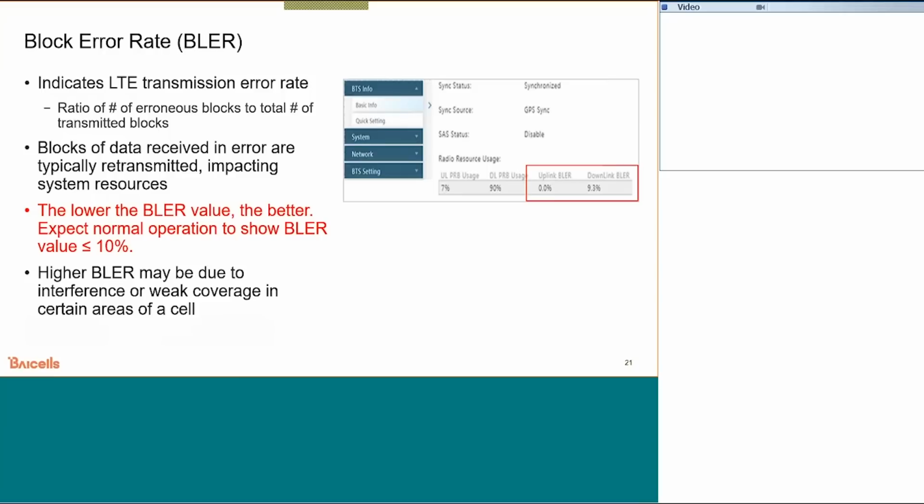Block error rate. This is very crucial for throughput. The higher the block error rate, the worse it is, the more drops you have. So as a rule of thumb, if anything is more than single digits, that's a sign of some potential interference or issues.